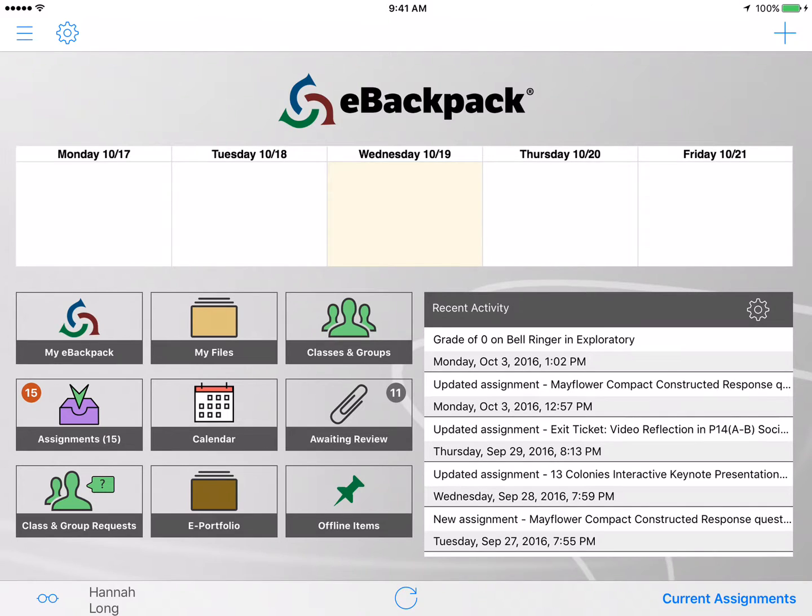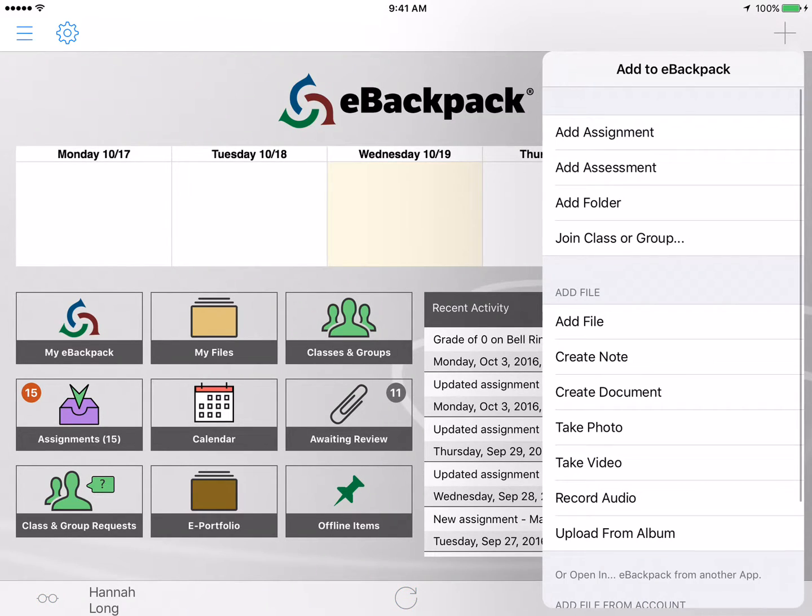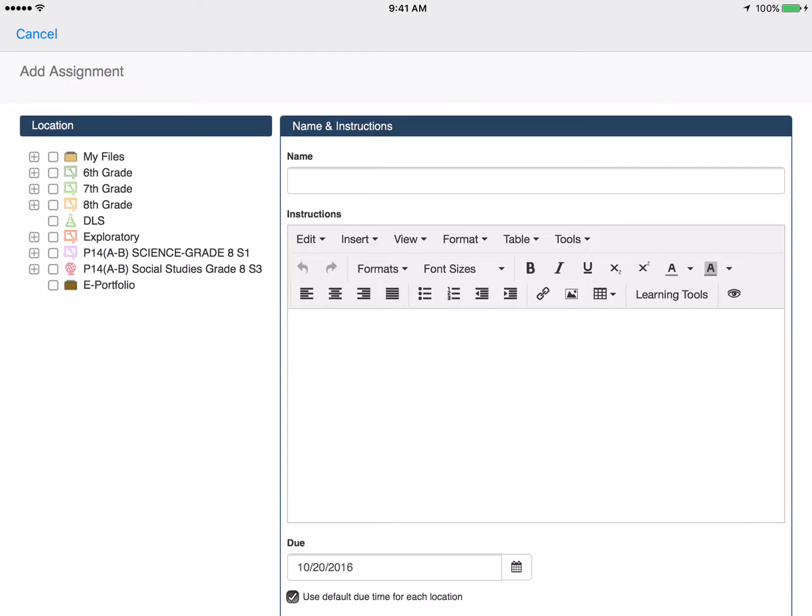Alright, so the first thing, let's just add an assignment. Remember, when you're adding assignments or assessments, you want to always save it to My Files first, and then save it to any of the classes that you're going to do. You can do one, you can do all three, you can do two of the three, you can do all four. It's however you do your assignments, however that differentiation is for you.